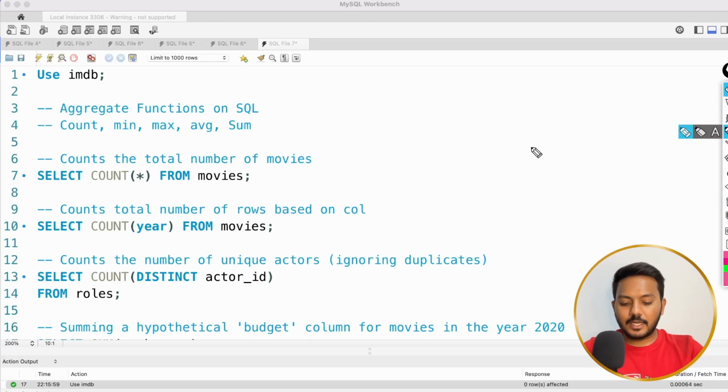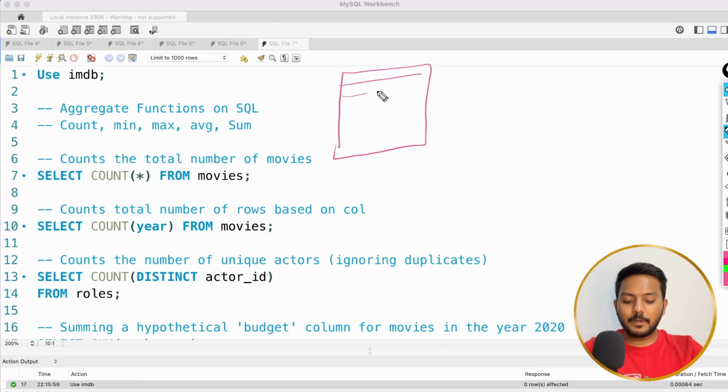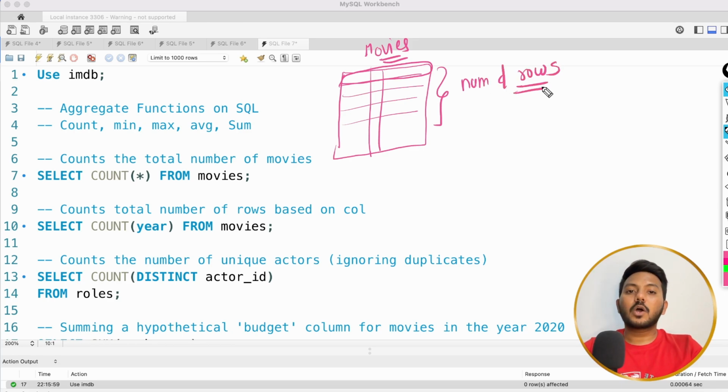We have seen that we have a table called movies, and inside it we have multiple rows and multiple columns. We know this thing, right? This is called the movies table. We have seen how to get the columns, but we don't know how to get the number of records or number of rows. So how do you get it? That is where count will help you.